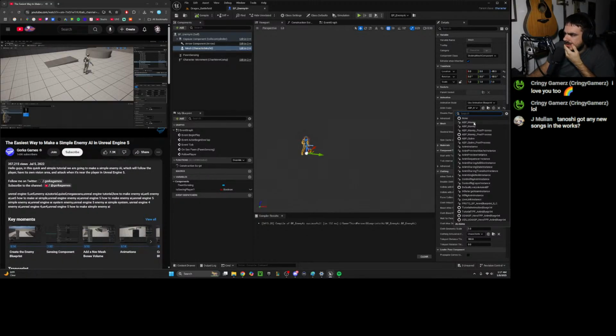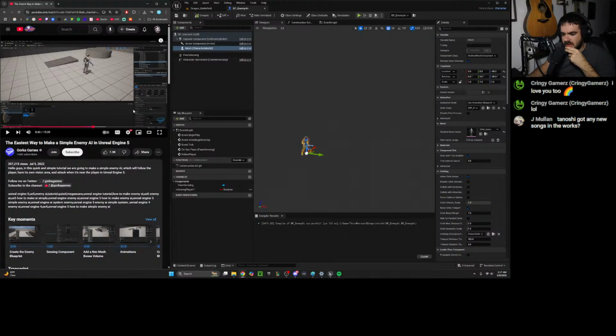Now let's go and create the skeletal mesh. We need an animation blueprint, which is basically like a blueprint for the AI but of animations. Let's select the skeleton, the AI enemy. Bro, wait, this is actually confusing.